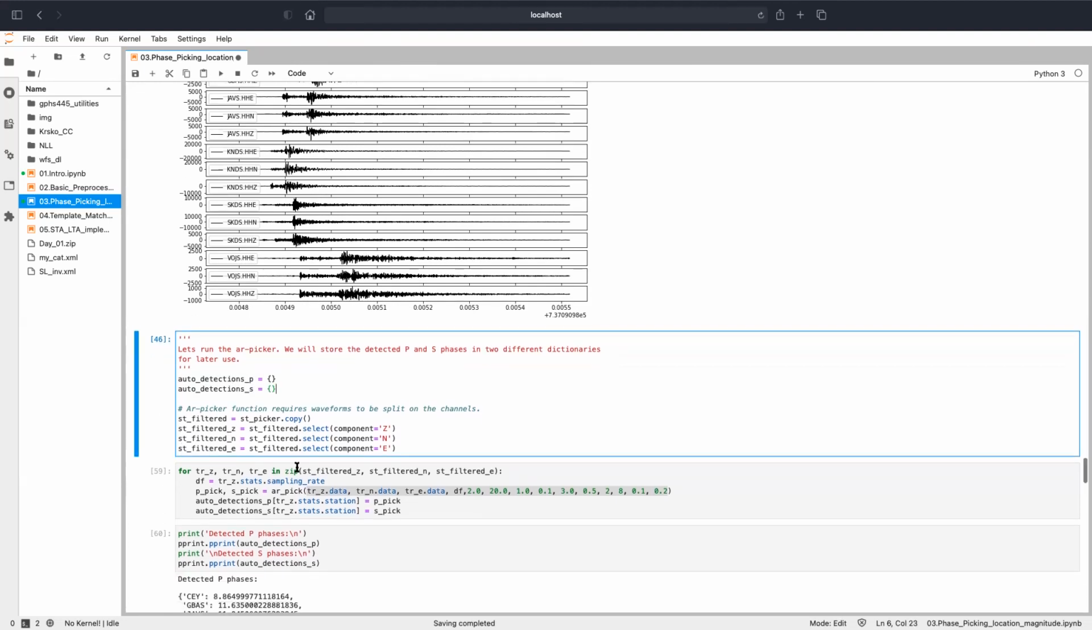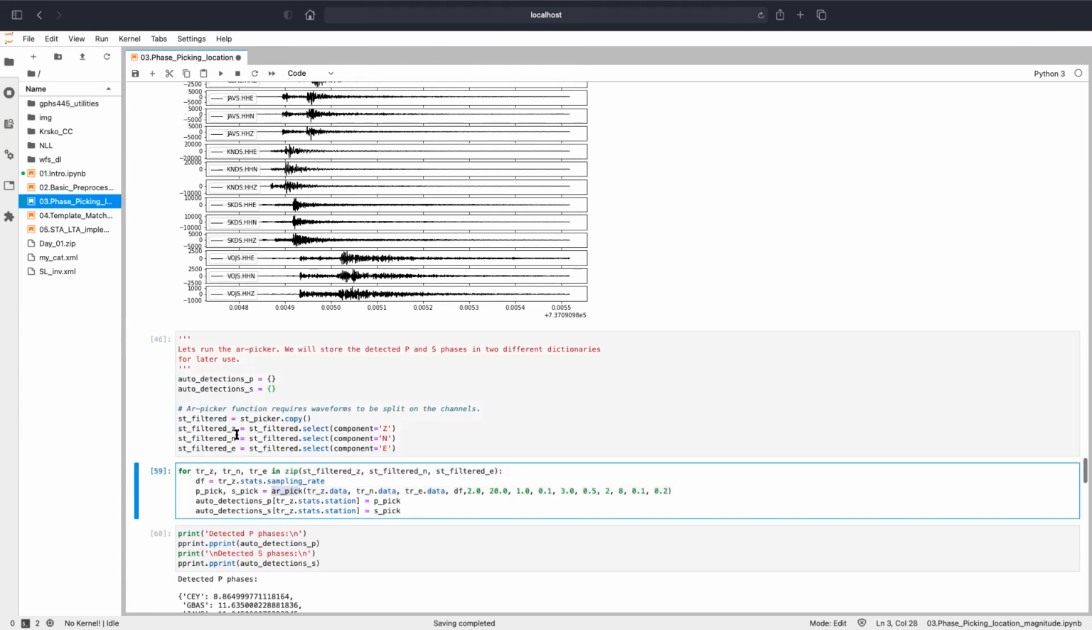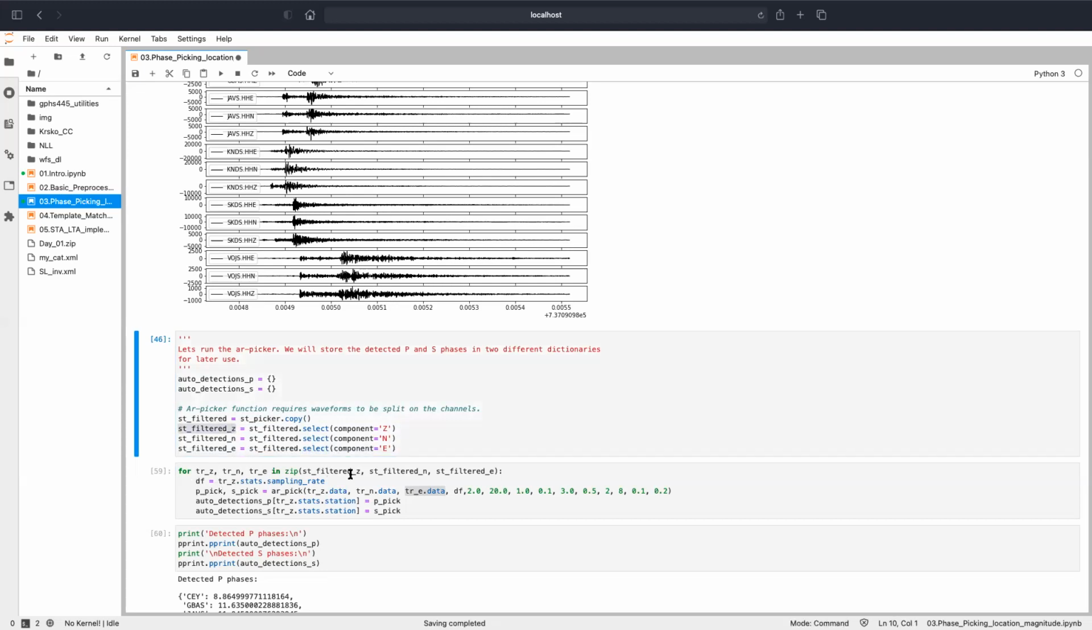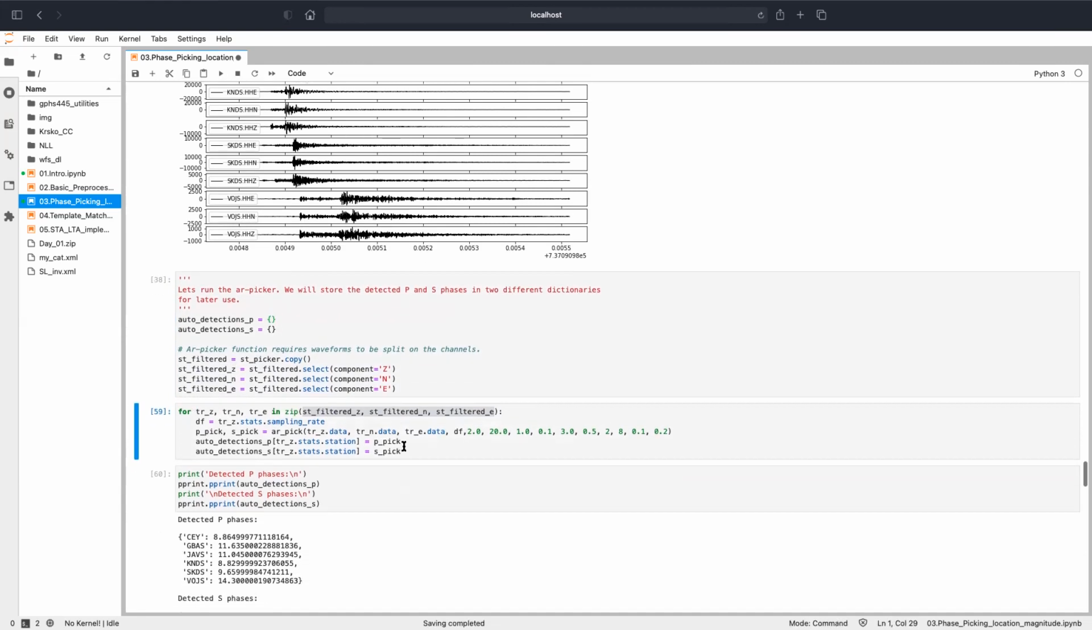Then for the AR picker, I need to specify the vertical channel, north channel, and east channel data. I do this by selecting these different components and setting them to these names. And then I loop through these three traces, and on each trace I run the picker. It sounds complicated, but at least we get some result.